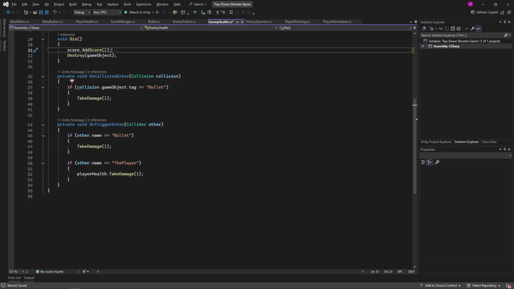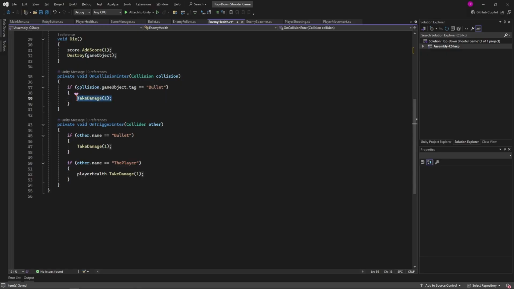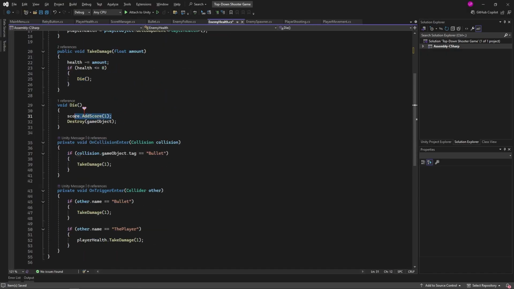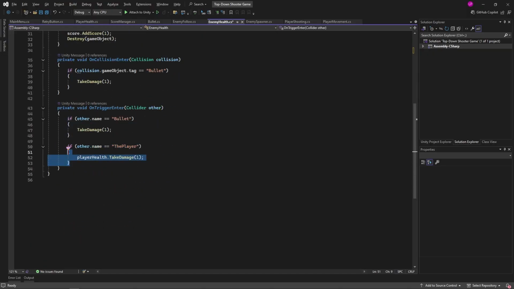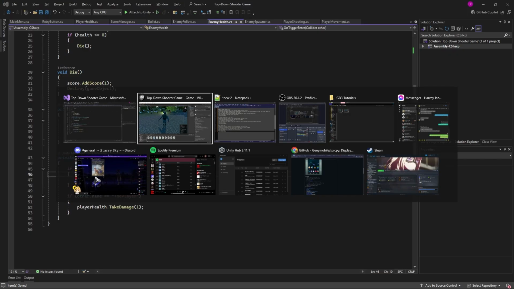Now here's the damage part of the code. When a collider hits the zombie and the collider's tag is bullet, like so, collision.gameObject.tag equals bullet, it will call the take damage function, which will then call the die function when it reaches 0. Now, this part of the code will be discussed in the player death video, so take note of these codes, and now we'll be showing how to put it on your enemy.